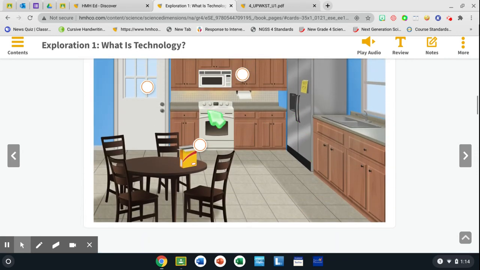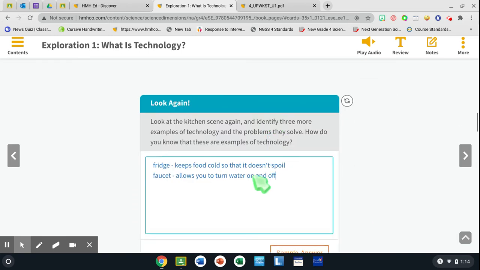Another technology, let's go with the stove right here. So, stove. What's the problem that they solve? Well, that stove allows you to cook food. You can bake in the oven, or you can cook on the range on the top of the stove.